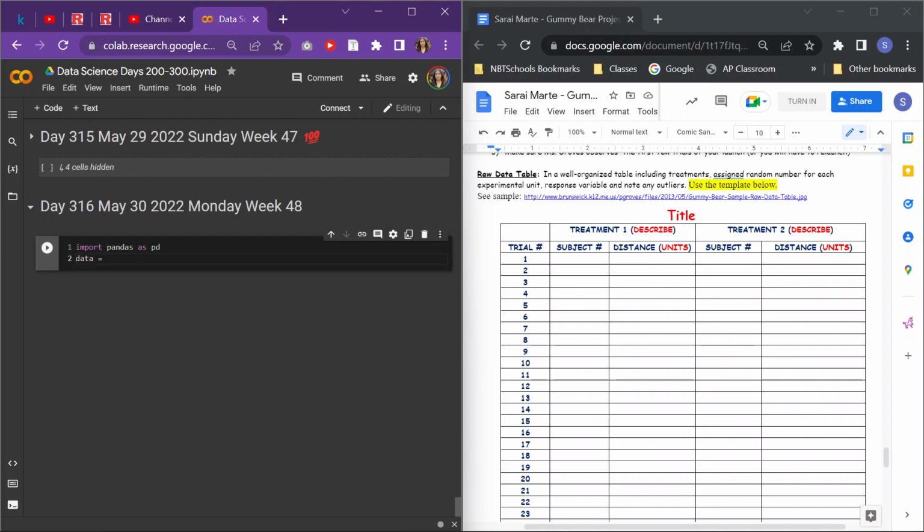So I'll do pd.DataFrame to create a data frame. My column name is going to be trial number, and I'll pass in my list of values there, which I haven't done yet. And then another column name is distance, and I'll pass in my list in there, which I haven't done either. Okay, let's wait for that to load.